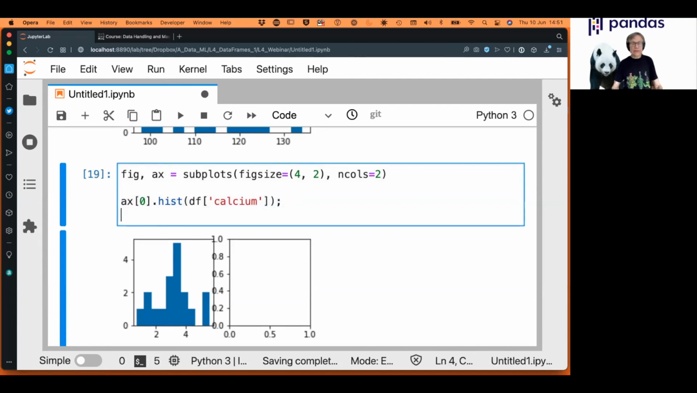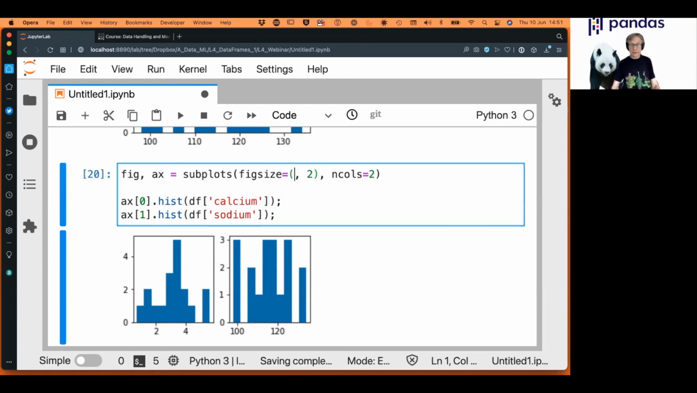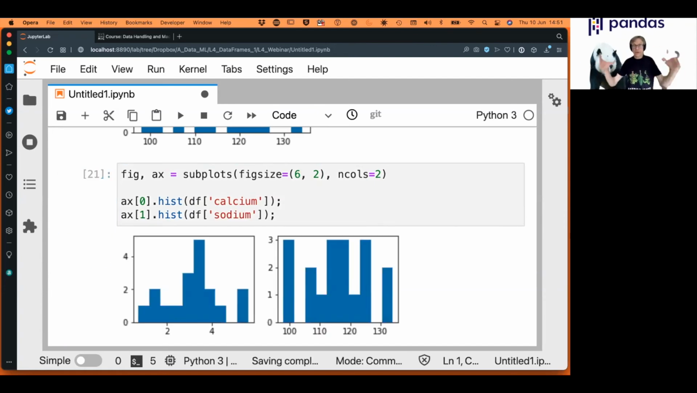Just for simplicity, I just copy this code. Now, what will its index be? 0, 1, of course. So axis 1, and then we replace calcium with sodium, and now we get two different histograms, one for the calcium on the left-hand side and one for the sodium on the right-hand side. And if you think they need to be stretched a little bit more, you can adjust the figures and stretch them. And if you want the height changed, you can do that as well. So this is the two things.